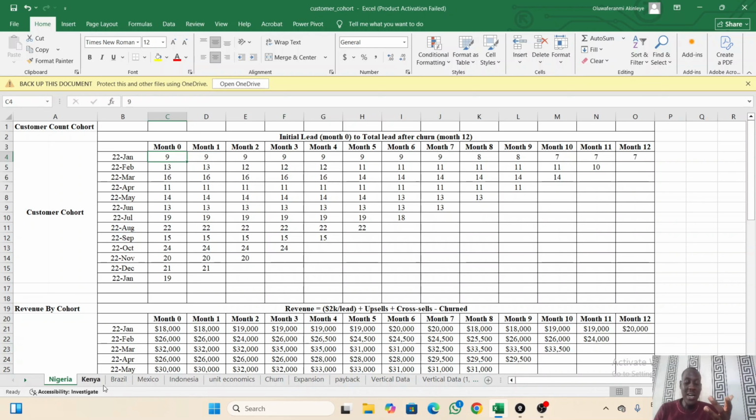Our company serves 5 different countries: Nigeria, Kenya, Brazil, Mexico, and Indonesia. The 5 countries, and each country has its own retention NDR report. We sell a $2,000 a month SaaS product. That's what we sell. So now let me start with the January cohort.